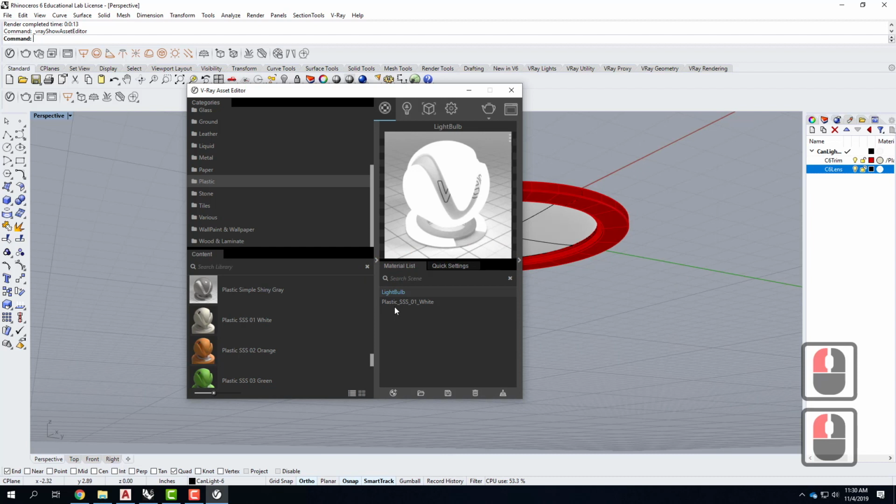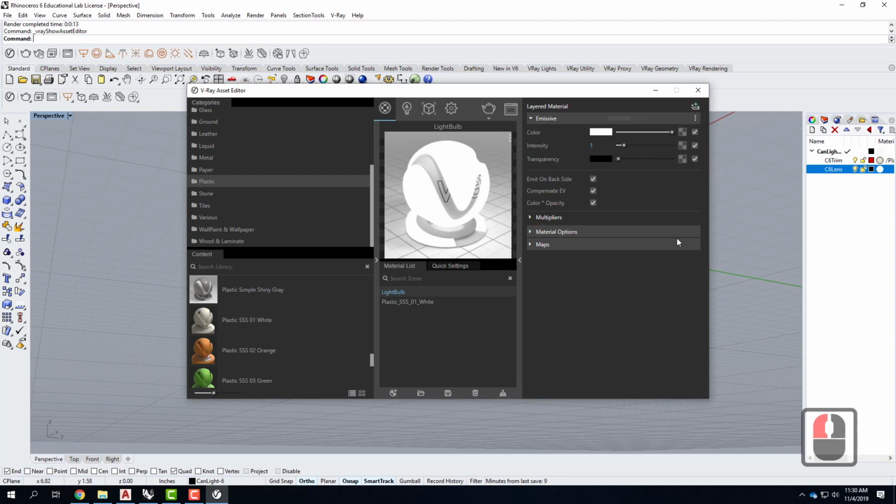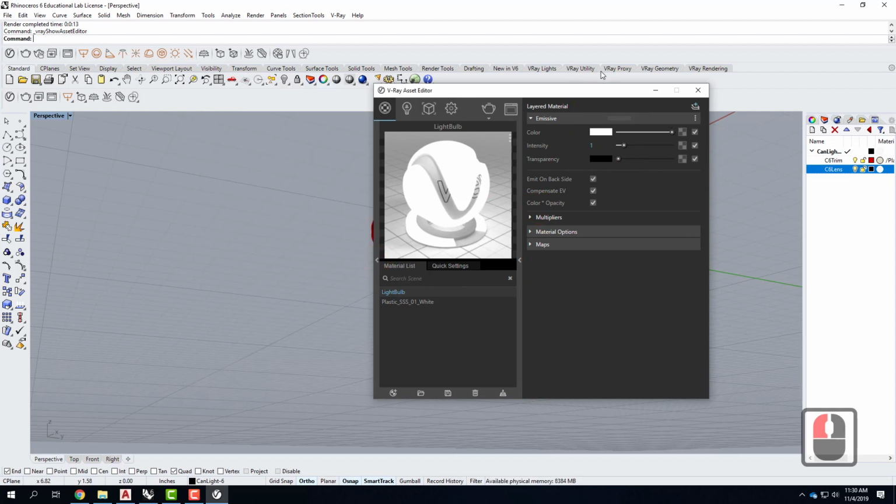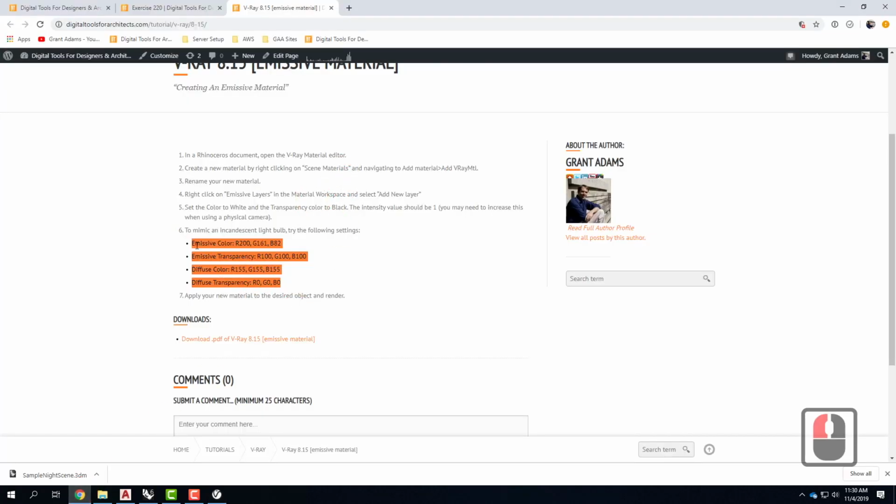So I've created the material, I've called it light bulb, then I'm going to hit the little toggle on the right here to open the material properties. I can actually close the material library here and just work with the properties. And I need to adjust some of the settings. So these settings here correspond to some of the settings that I have online. So I have an emissive color at 200, 161, and 82.